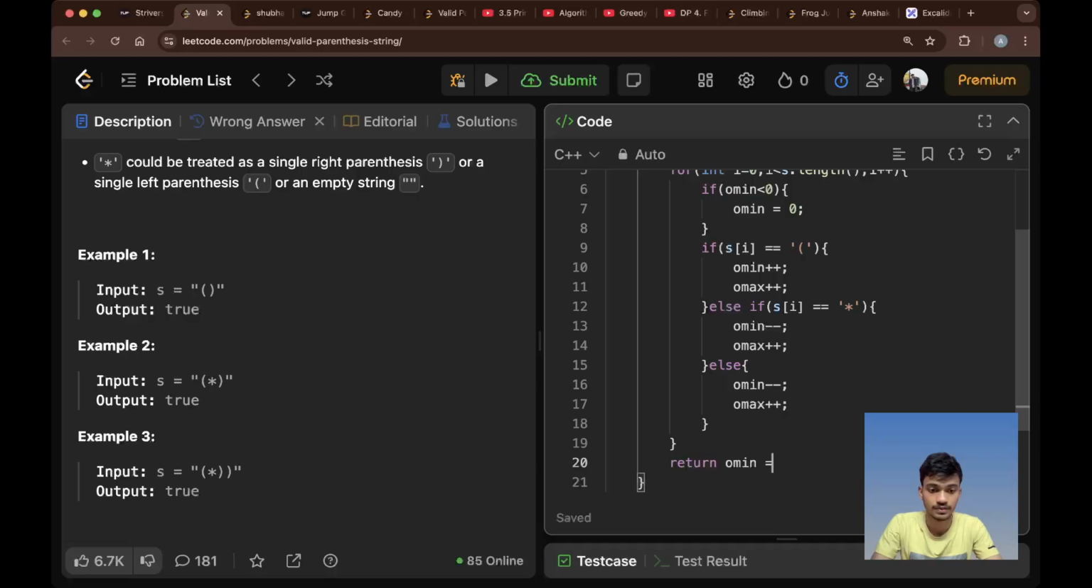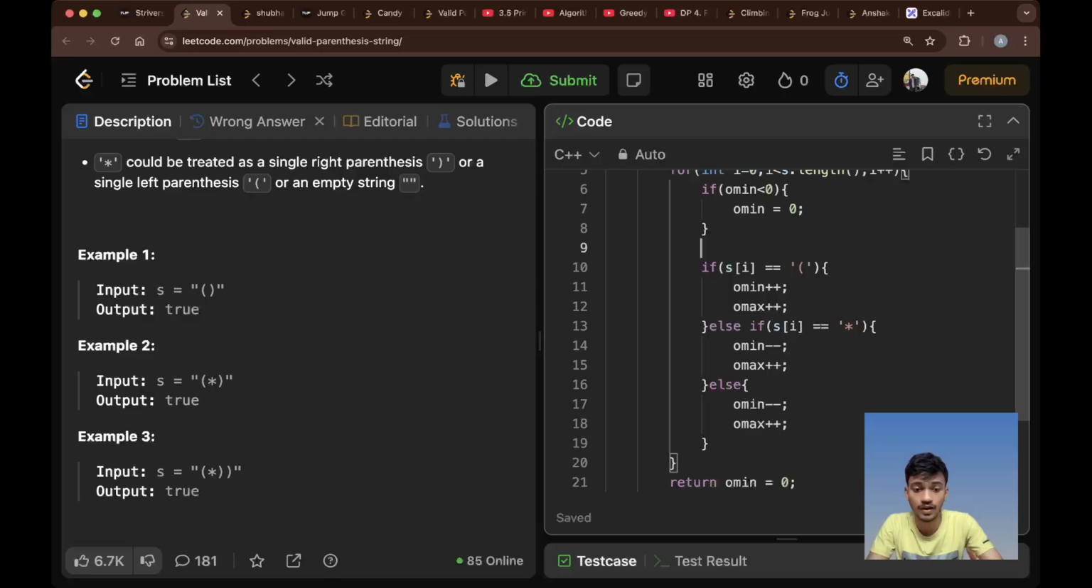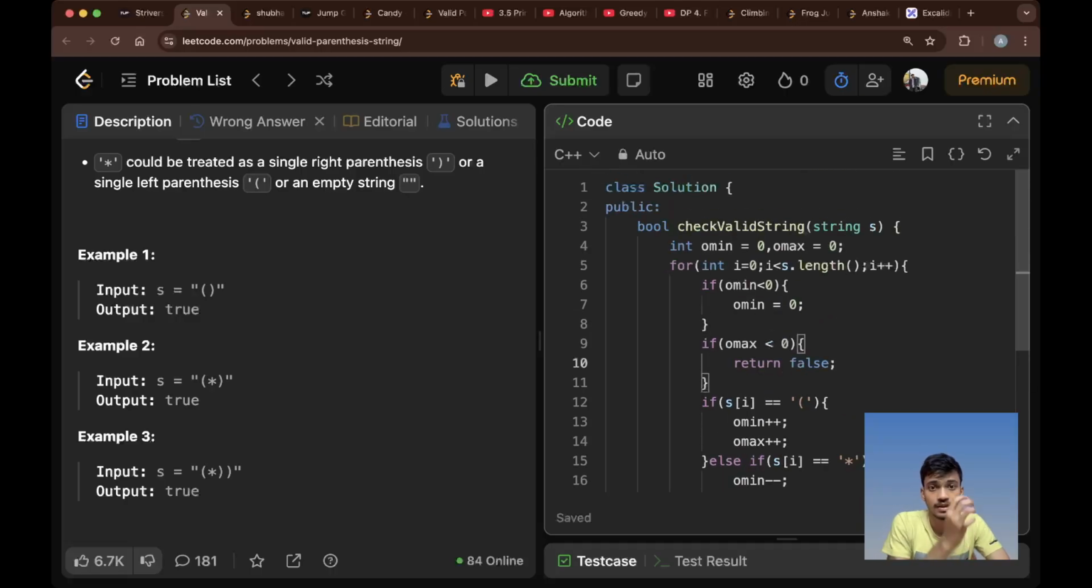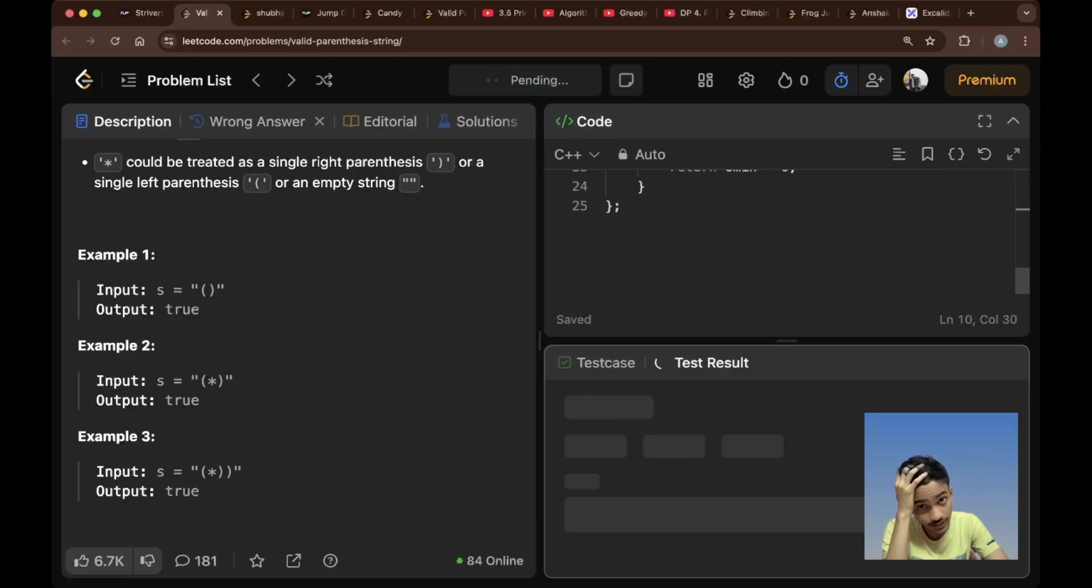So return if minimum is equal to 0. And if at any point of time we find maximum is less than 0, that means there are more closing brackets than all the asterisks and the opening brackets can compensate for. You can't compromise the closing brackets, so return false. All the edge cases are hopefully done.